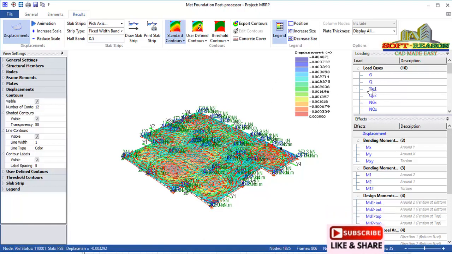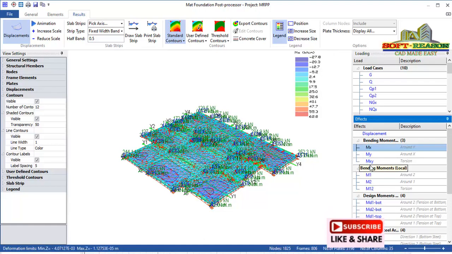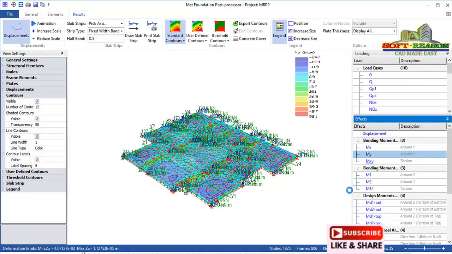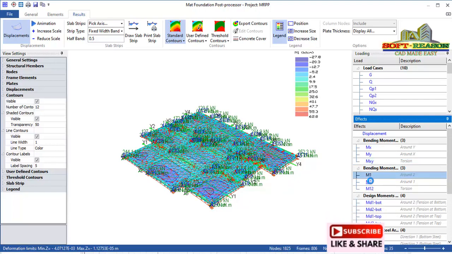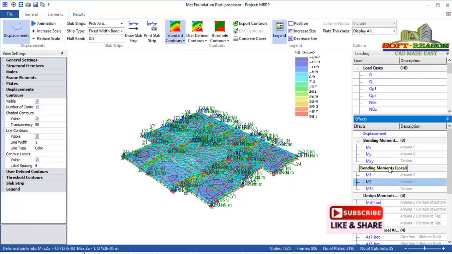So in these provisions, these are the loadings and combinations that we have already assigned. We wouldn't have anything much to do with that. Come straight away to the effect dialog. For the effect dialog, we just have to look at the Mx, My, the torsional moment as well, and then we check moment in the local axis M1, M2, and M12.